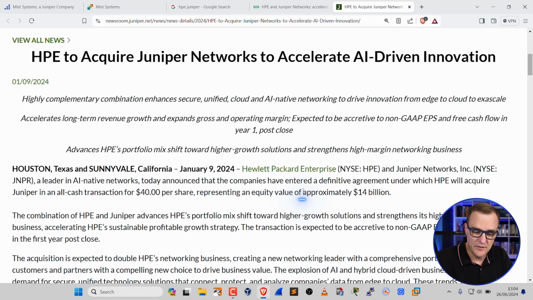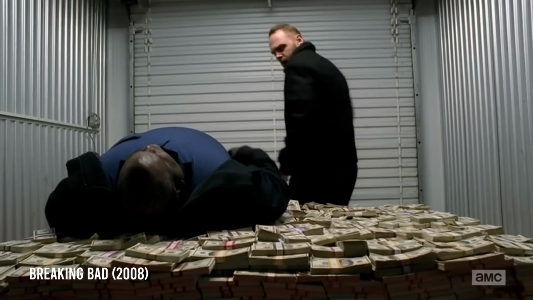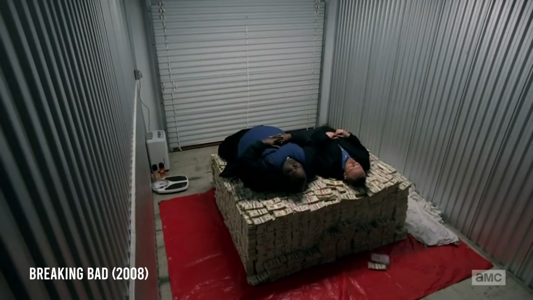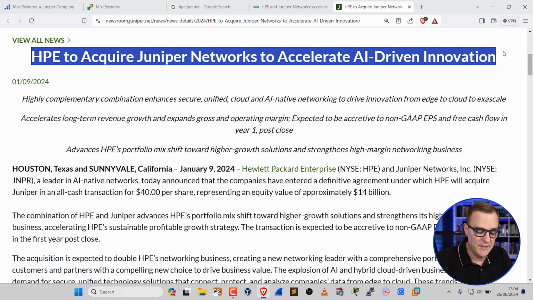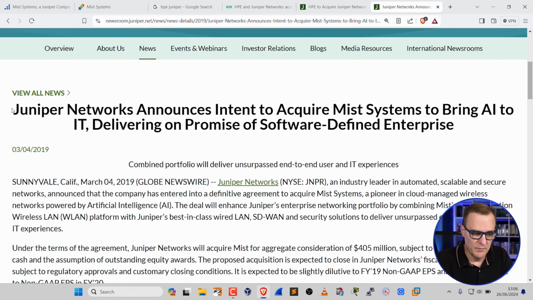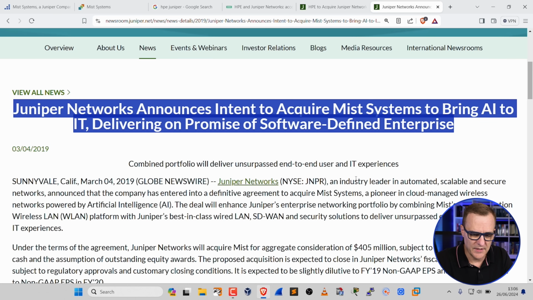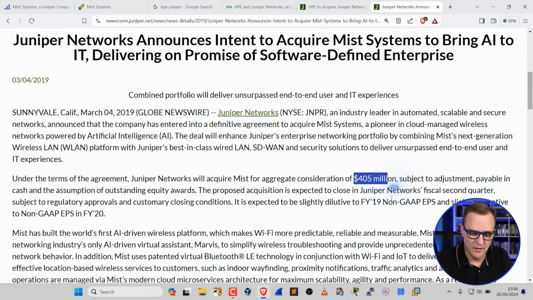It seems to me that the technology in these boxes is a big reason why HPE spent about $14 billion buying Juniper Networks. HPE to acquire Juniper Networks to accelerate AI-driven innovation. Mist was purchased by Juniper in 2019 for $405 million. There's a good reason why Juniper spent the money buying Mist and extending the capability in the last few years, and why HPE have purchased Juniper now.